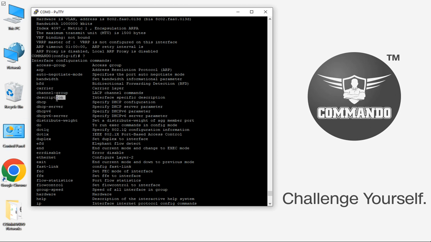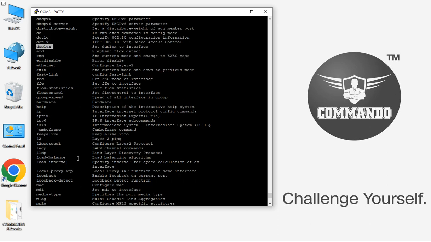You can have the description for this link, so that will appear in show interface for that particular interface. You can have the DSCP server, DSCP version 6 server, distribute weight. You can have the do command, DOT1Q, DOT1X. You can have the duplex command. You can have half duplex, full duplex. Then EFD, elephant flow detect, end command, error disable conditions you can set.